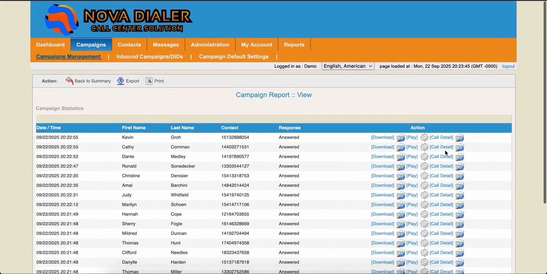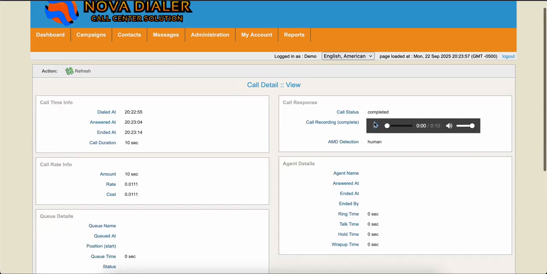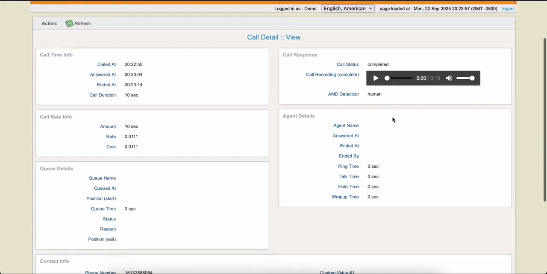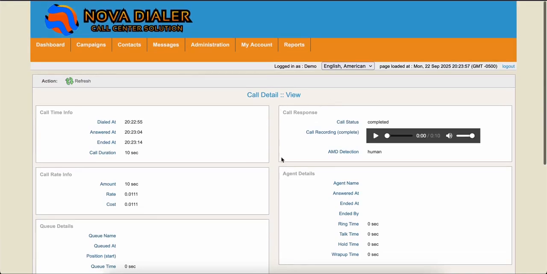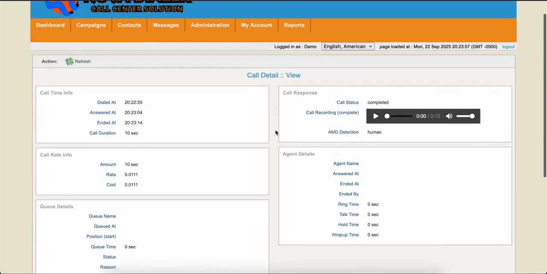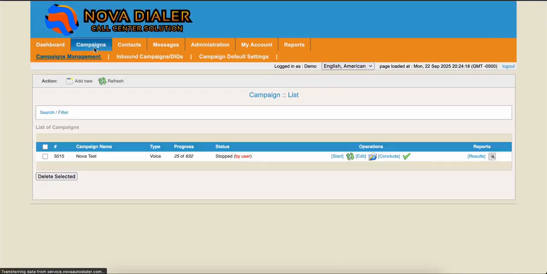Now if you select call details, you will get this option to play the message. You could play this to hear the client's reaction, what they were saying when they received the message, and so forth. So this will basically show you how well your leads data is performing. If we go back to campaign now, you will see that the campaign is currently stopped.